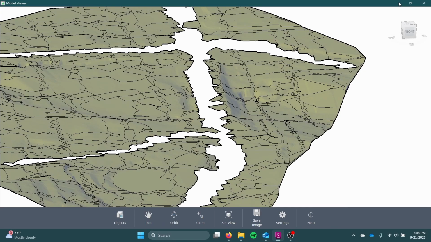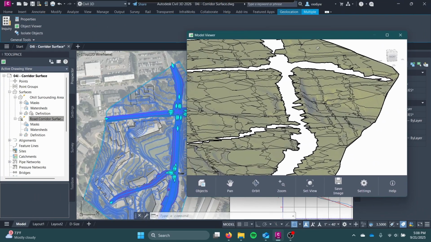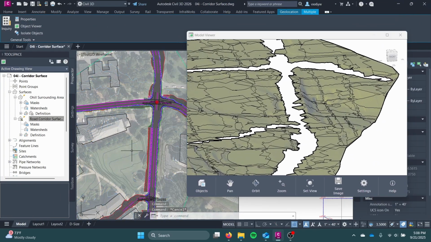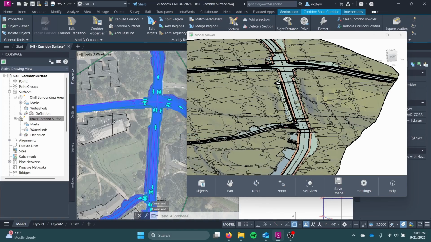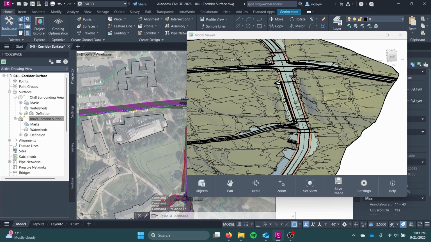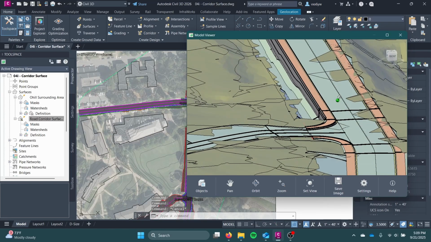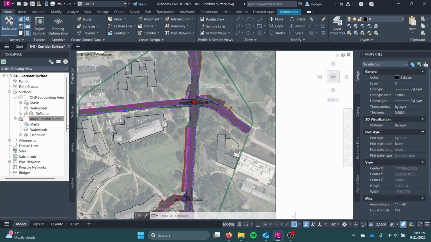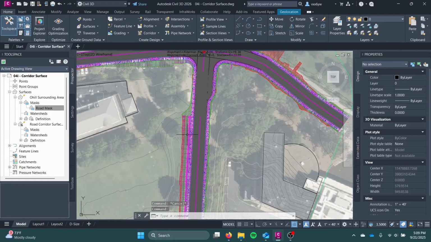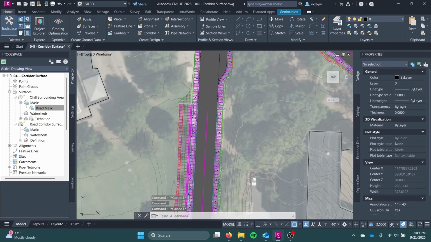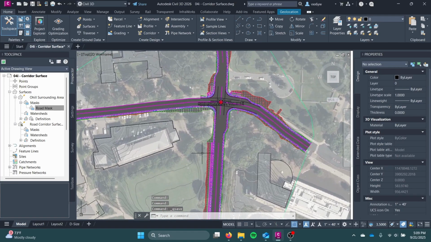So now what I can do is sort of minimize this, and I'm going to actually add my corridor to the model viewer. And I can add my buildings as well, but it's still overlapping a little bit, so I'm going to play around with that mid-ordinate distance if I can. So instead of it being 10 feet, I'm going to change it to 1 foot. All right, so looks like that applied.